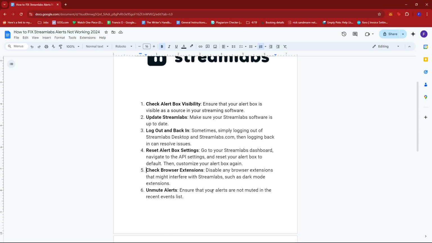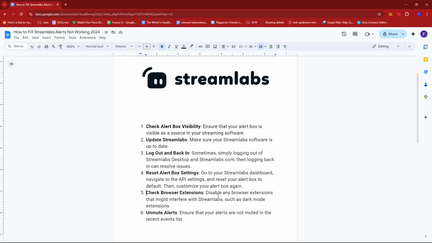Next, you can also try checking for browser extensions. Now, you may want to disable any browser extensions that might interfere with Streamlabs, such as dark mode extensions.